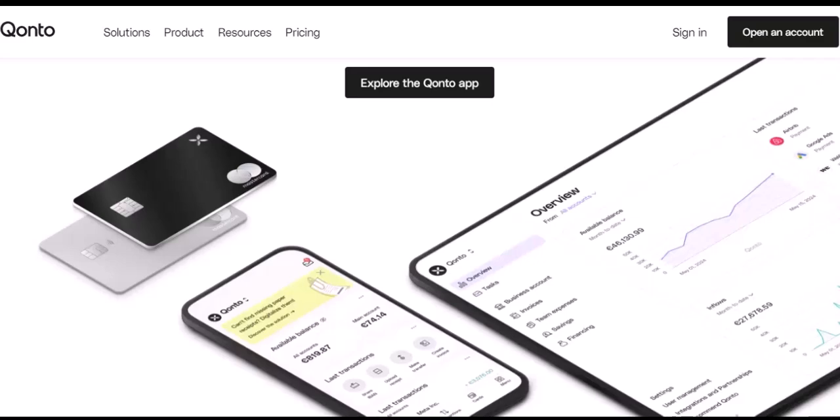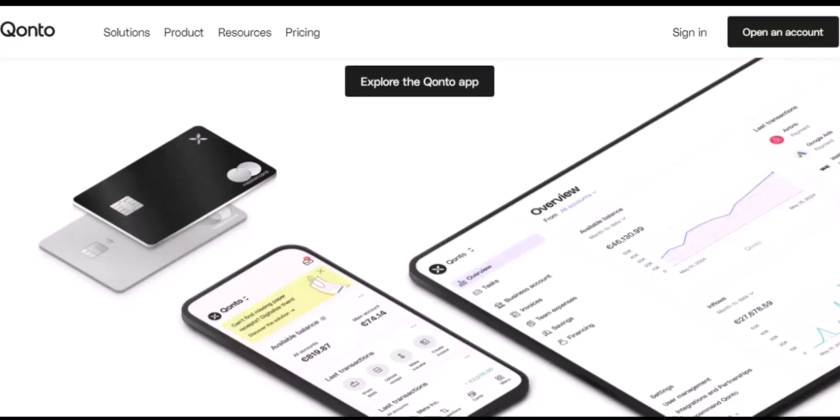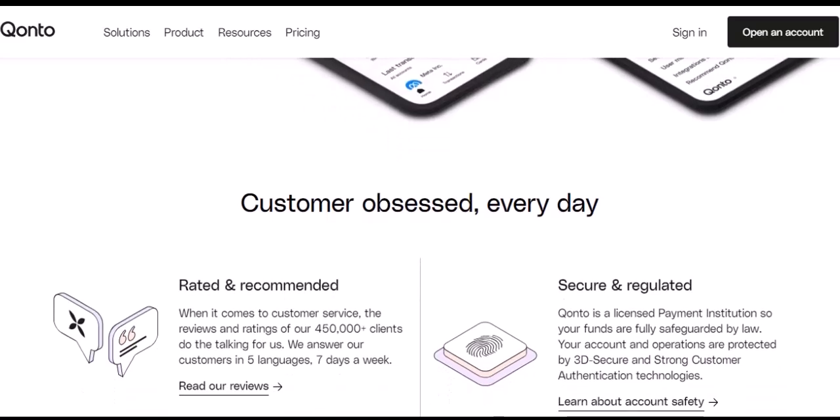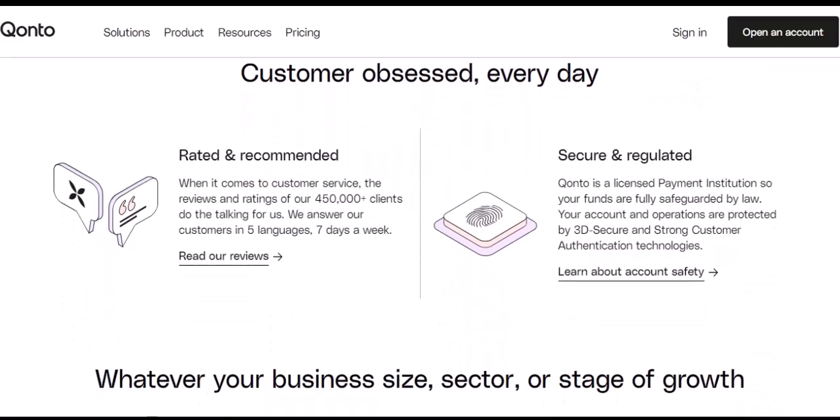Pro tip, if you anticipate frequent international transfers, it might be worth exploring Qonto's pricing plans. Some higher tiers offer a slightly reduced variable fee for currency conversion.